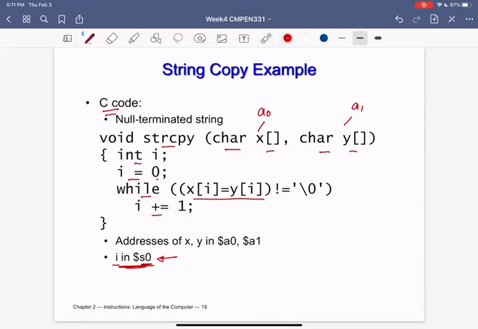Okay, that's fine. We need to highlight a couple of things here. First, when I said A0 is holding the array X, that implicitly means that A0 is holding the address of the very first element of X. This one is holding the address of the very first element of Y. So basically A0 is pointing to the very first element of X, and A1 is pointing to the very first element of Y.